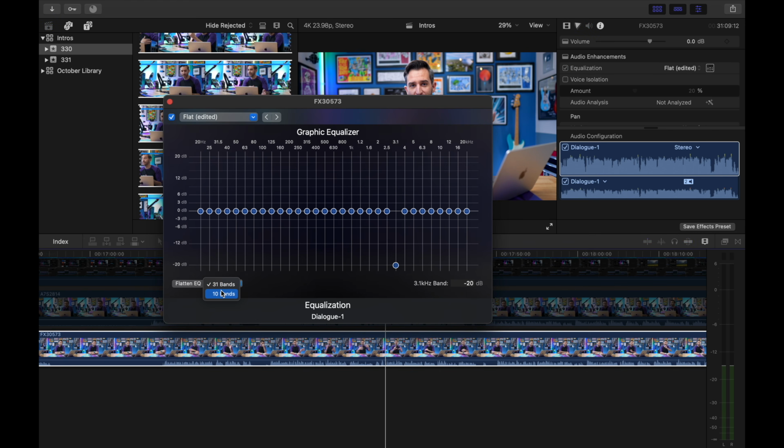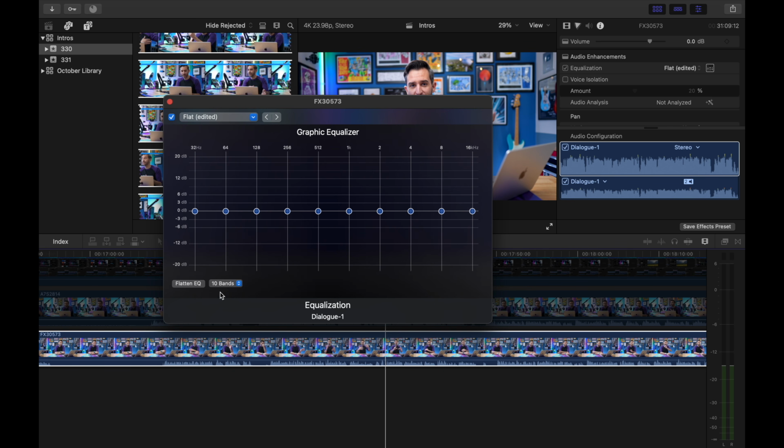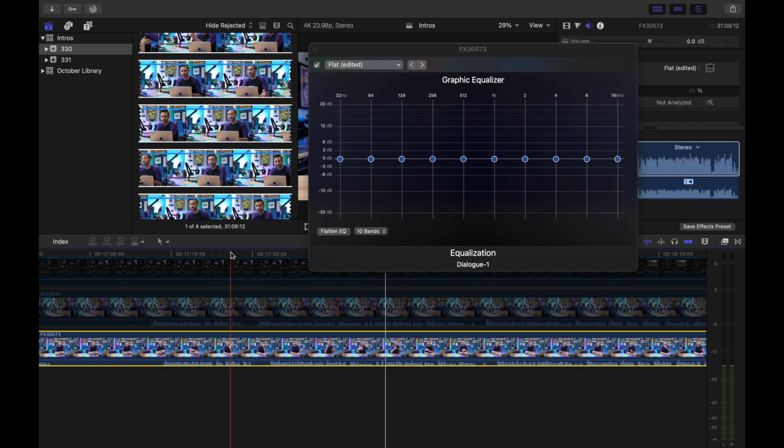Generally though, 31 bands is a little too much power for any one person. So I usually use the 10-band equalizer. And then you can play back your audio and make adjustments. So if we pretend I wanted to add in more bass, I'll play this back.